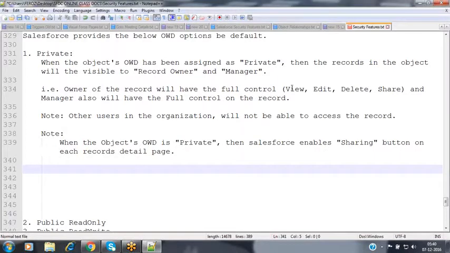Now, when you make the object's OWD private, the user who is creating the record will be the owner of the record, and as the owner, he will have full control on the record. He can perform whatever operations he wants on that record. Along with the owner, his manager also has full control on the record. The remaining users inside this organization, like the siblings and the subordinates, will not have access on the record.